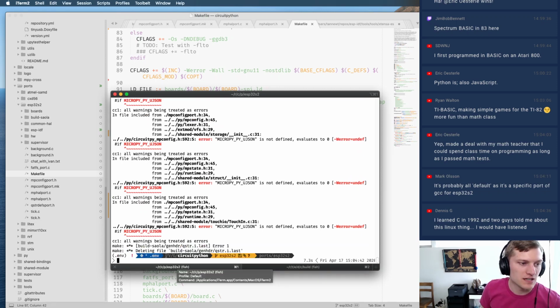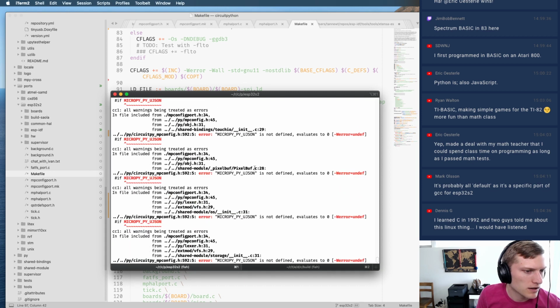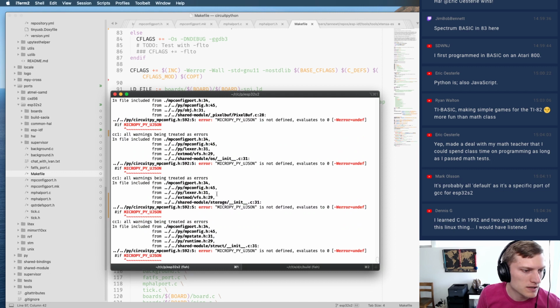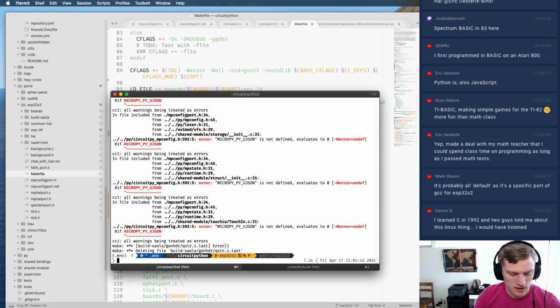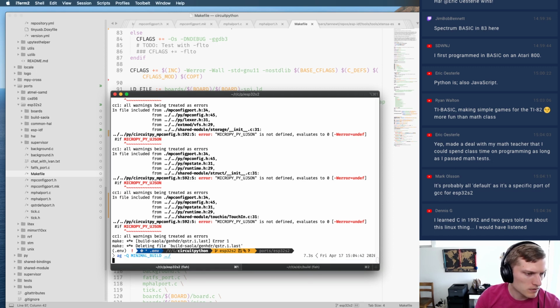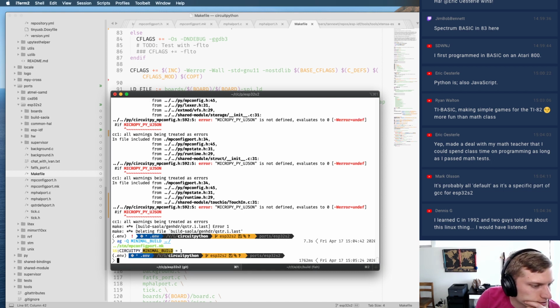Okay, so one thing that's interesting here is this is showing us all of the files it's trying to include. For example, I thought I saw it. Yeah, like pixel buff, touch IO, OS, storage, struct. We don't want any of that stuff. We want to chop this down as much as we can to just main and making math work. There is a minimal build flag that Lucian added with the STM stuff that maybe we should try to turn on.